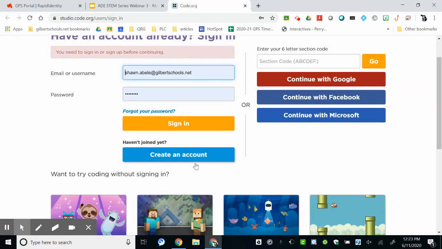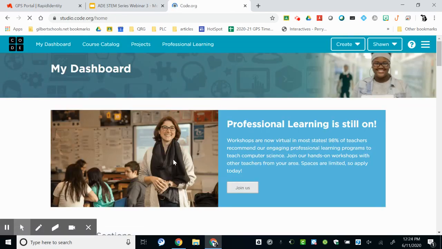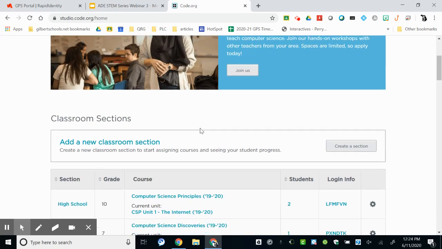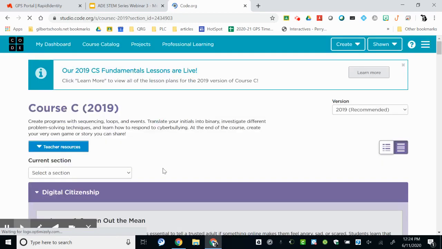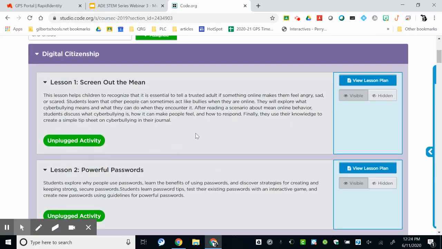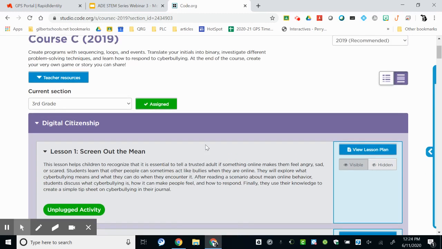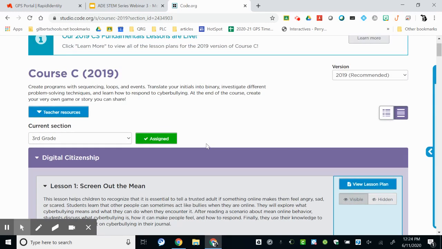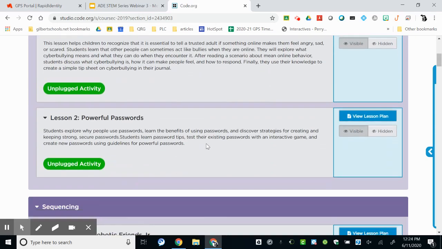And you sign in with Google. And it brings me right to mine. And I'm just going to go to the 3rd grade course. So this is what it looks like from the teacher end. You'll be able to see it from a student perspective in just a minute. I'm going to give you an opportunity to do that on your own.